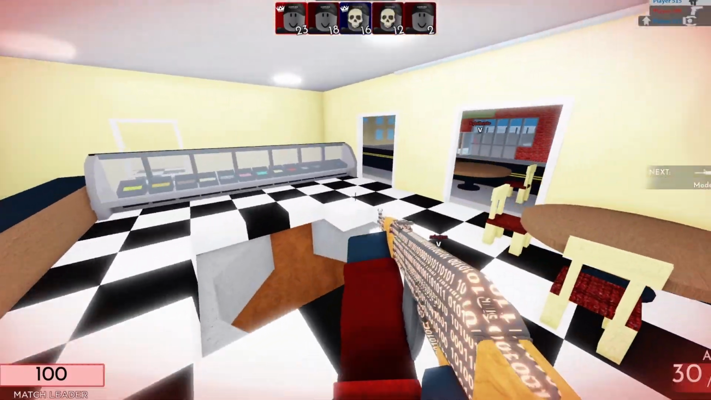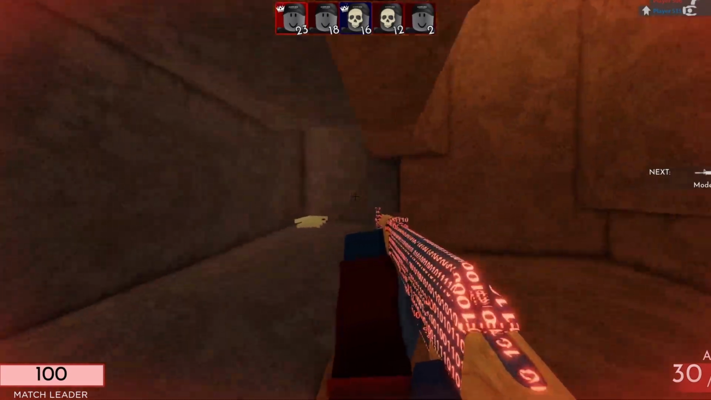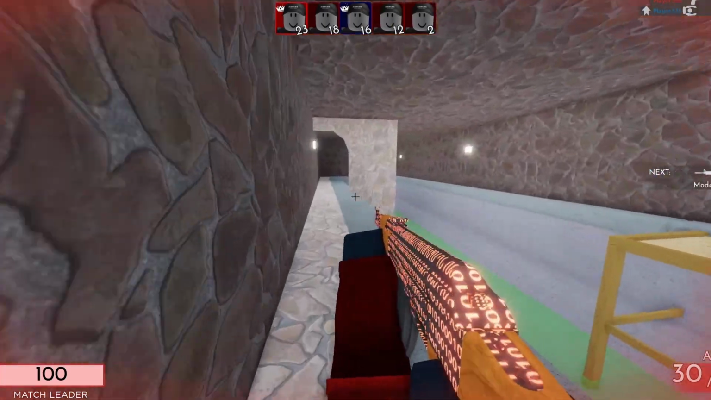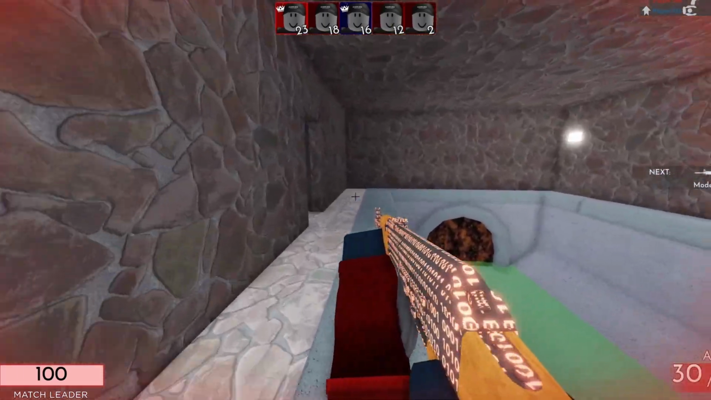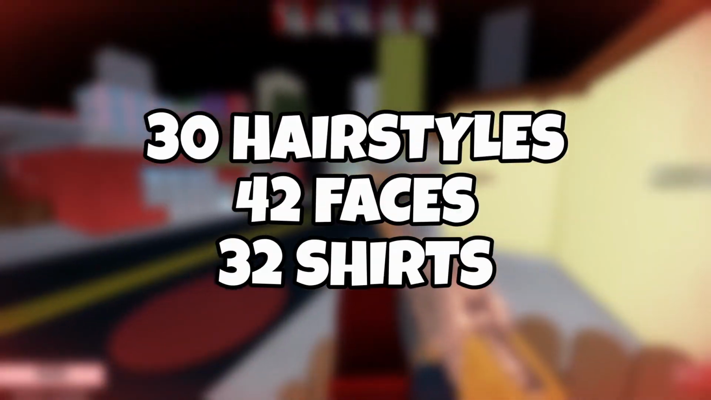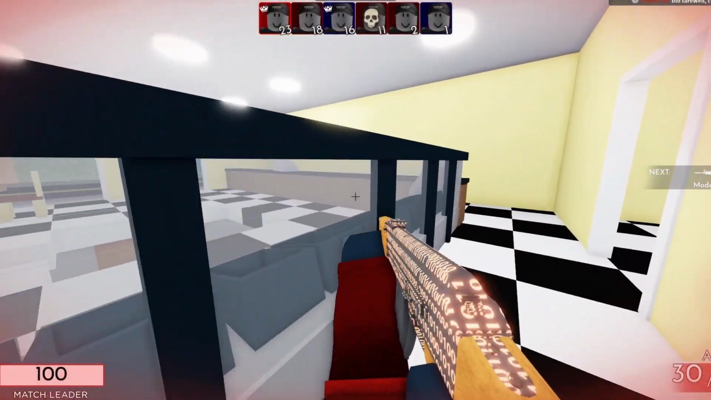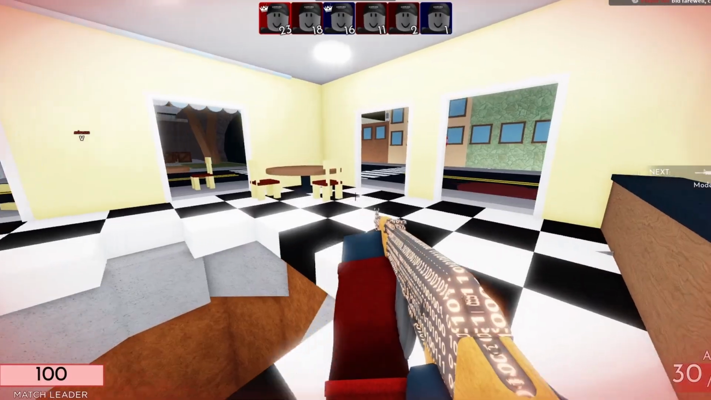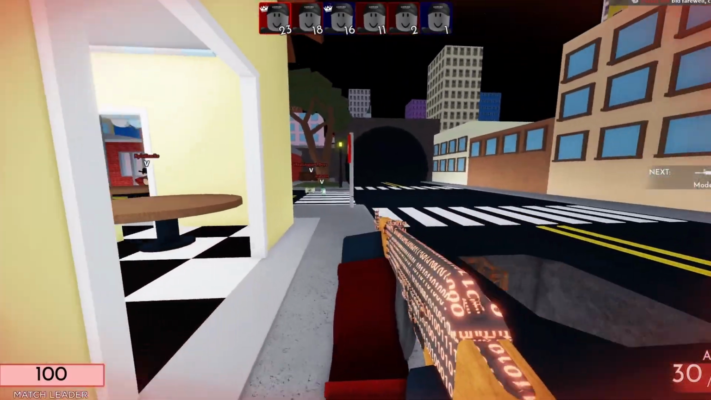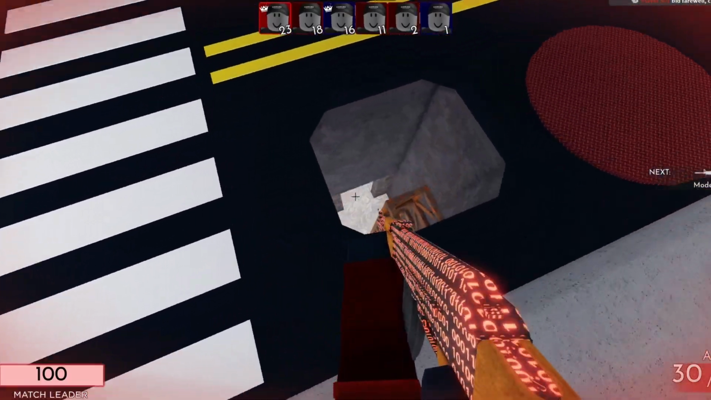Once I was done with all that, I ended up adding more clothing, faces, and hairstyles to the character customization. At this point in time, there are a total of 30 hairstyles, 42 faces, 32 shirts, 18 pants, and 12 skin colors. If there are any shirts, pants, hairstyles, or even faces you would like me to add to the game, you can go ahead and comment them down below and maybe I'll end up adding them to the game.